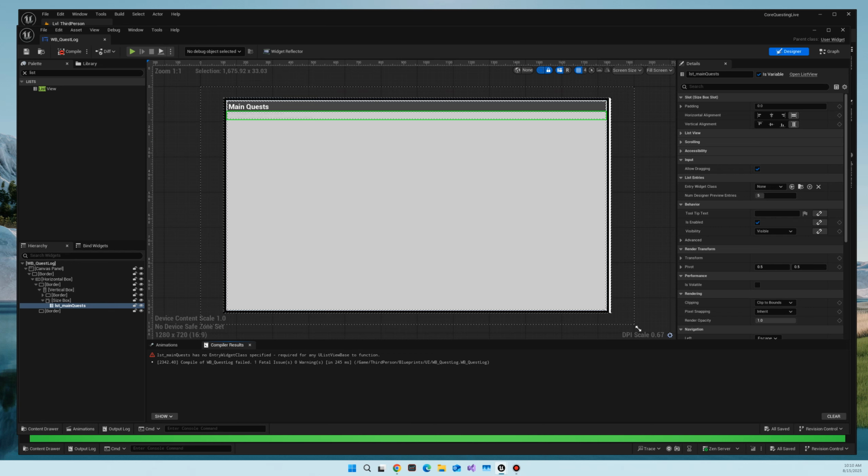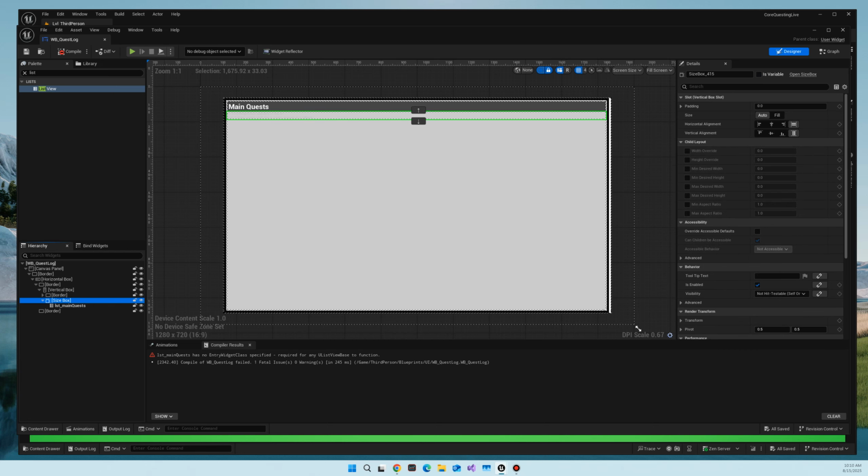Alright, so I've got the list. On the size box, I'm just going to do a height override of 350. Compile, save.